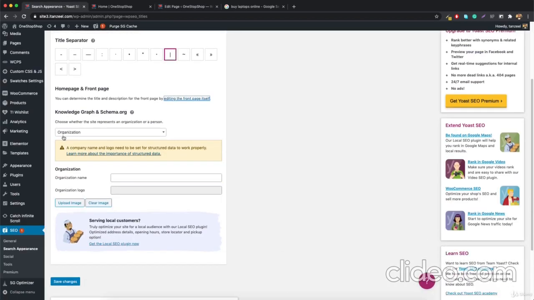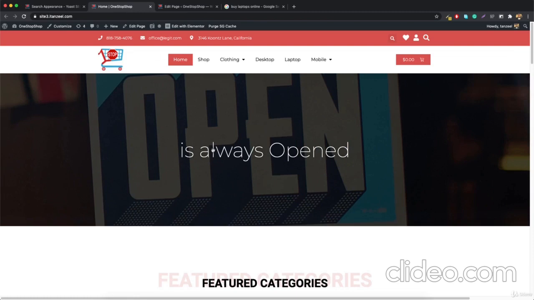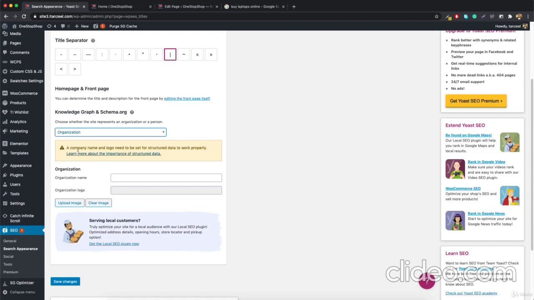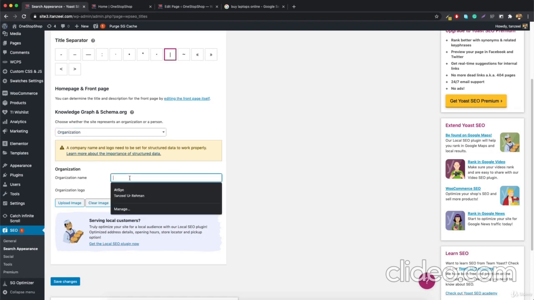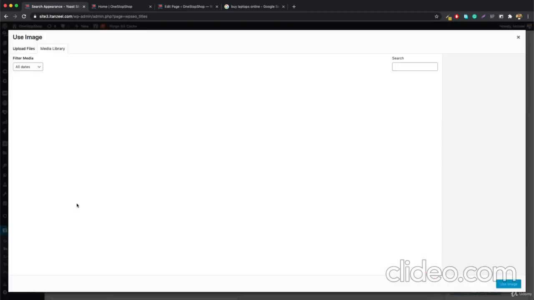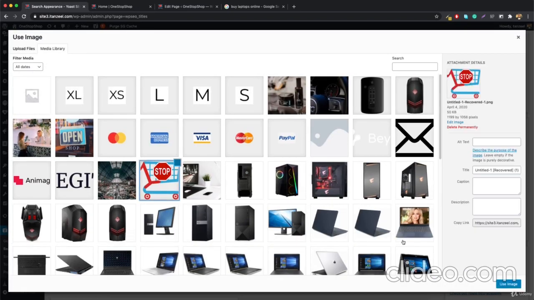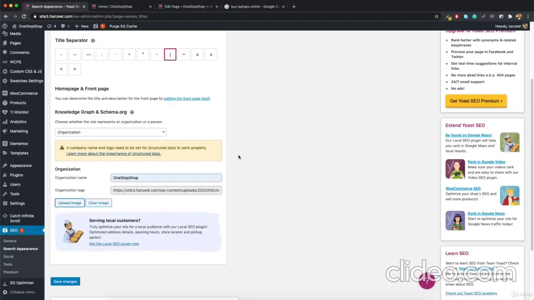It says, the website that you are building, is it an organization or a person? Since this is going to be an organization, for a business company, you can just select organization, and then add the organization name. That would be one-stop shop. And then you can choose the logo. You can select your logo, and then hit use image.